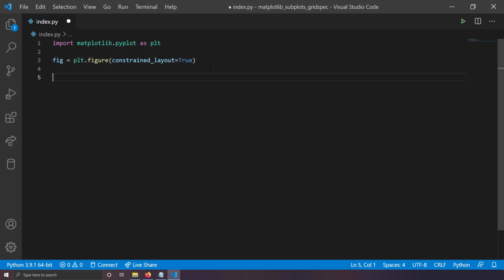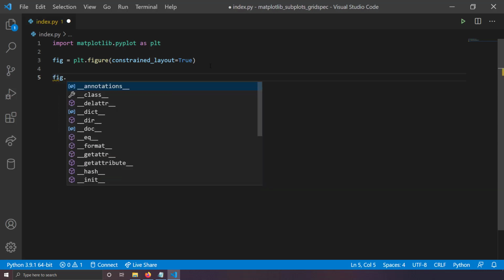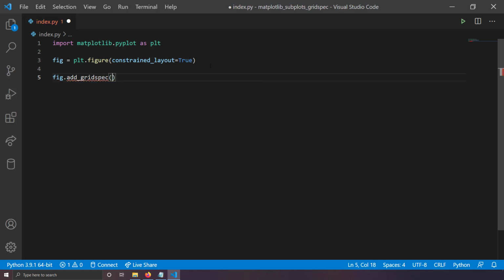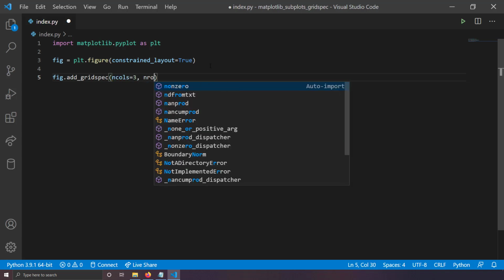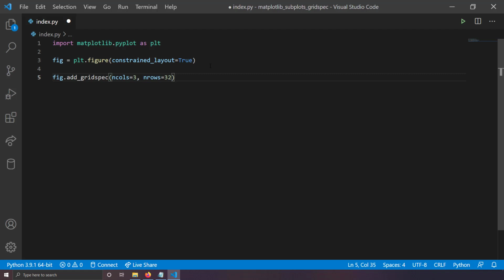Now I created a figure, but now I have to add a grid spec to this figure so that I can add the subplots wherever I want them to be placed, right? So I'll say fig.add_gridspec. Basically I'm adding a grid spec, and here I'm going to tell number of columns equal to 3 and number of rows equal to 3. So I'm creating a grid spec where I'll have 3 columns and 3 rows. Now I want to have a handle for that, right? So I'll create a variable called gspec, and now I've created a grid spec on my figure, and I'm getting that handle into a variable called gspec.